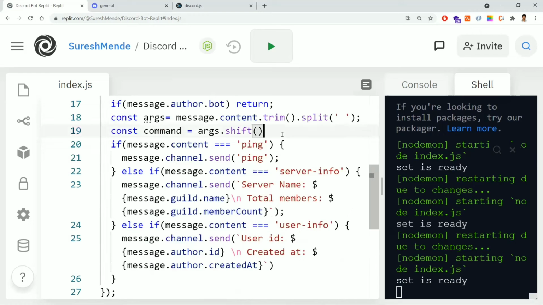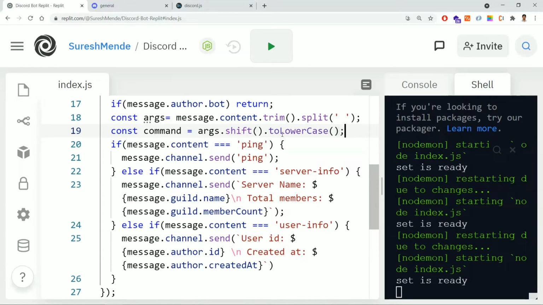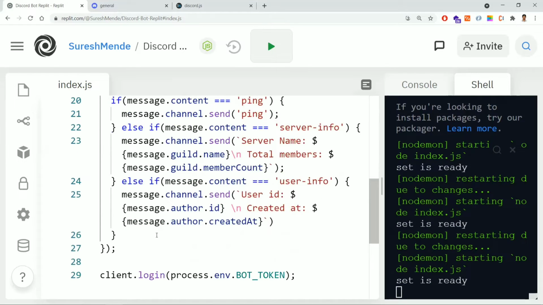So now I'm trying to convert them into lower case, so that if they give it in upper case as well, it doesn't matter. We are converting that entirely into lower case. Next, we need to write one more if else condition to make sure this works.